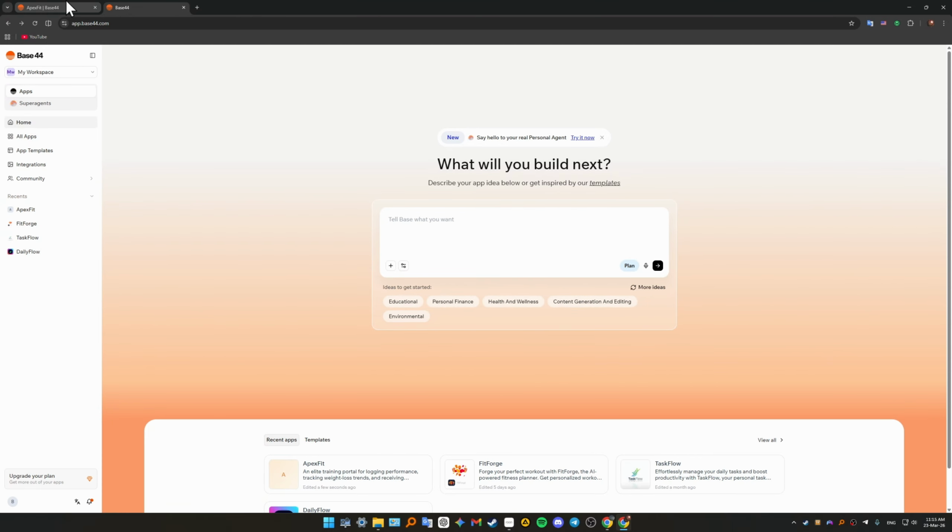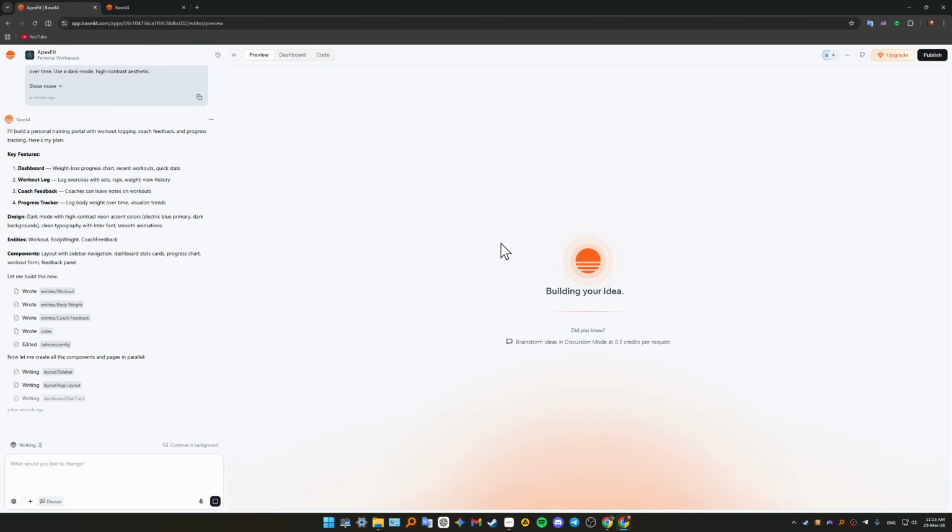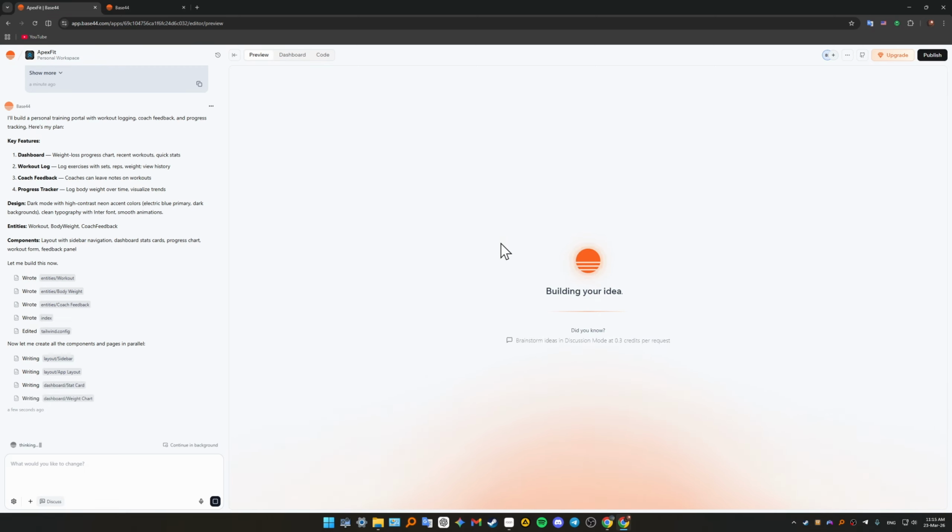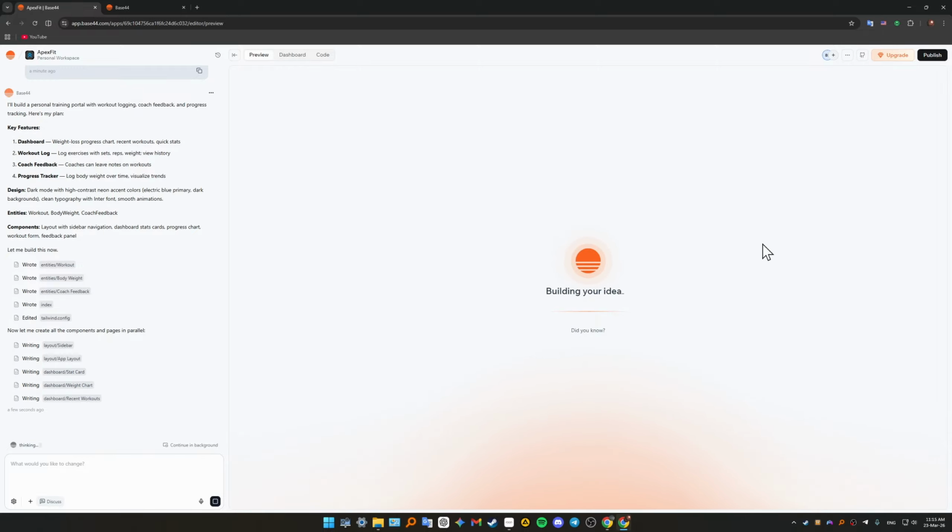Then it will generate the entire file structure, from your React components to your API routes, and deploy it to a staging URL instantly.